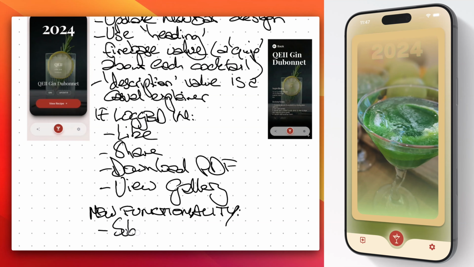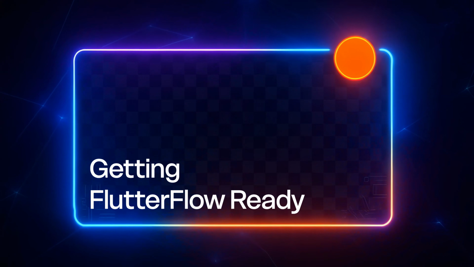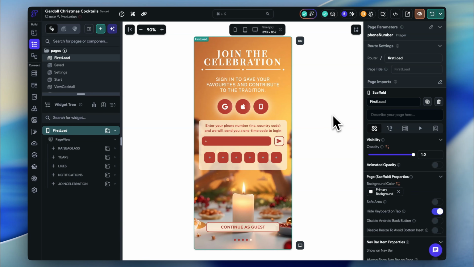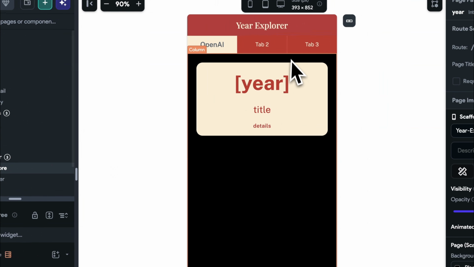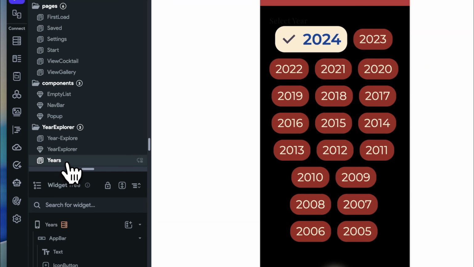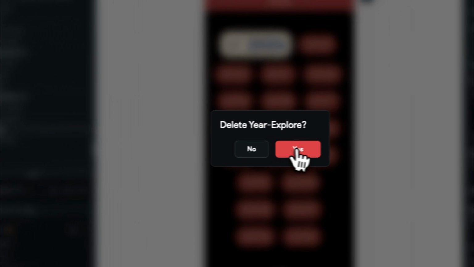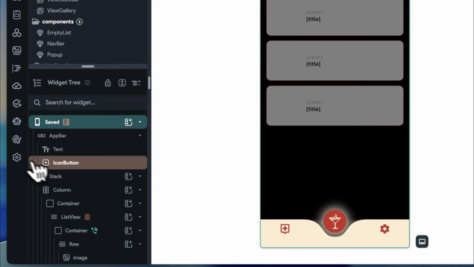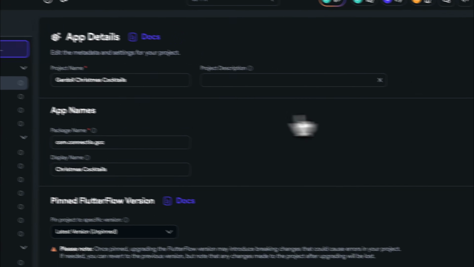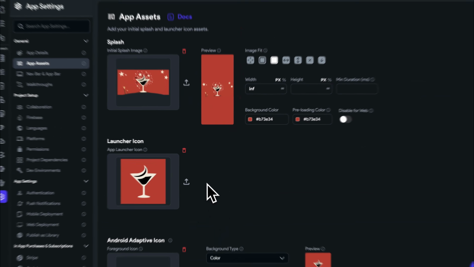So to kick off this rejuvenation process, we need to prepare the legacy project inside of the FlutterFlow editor. Our first step is removing any deprecated components or unused pages to clean up the project structure. Next, verify your metadata configuration, ensuring app details, assets, and navigation bars are all correctly defined.